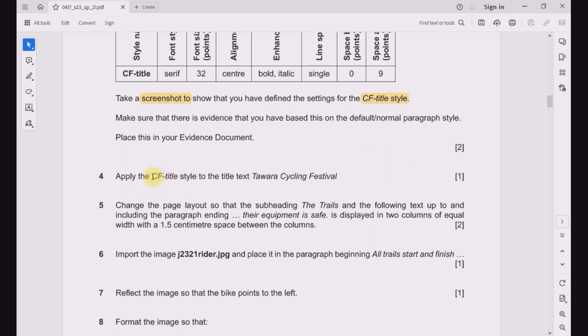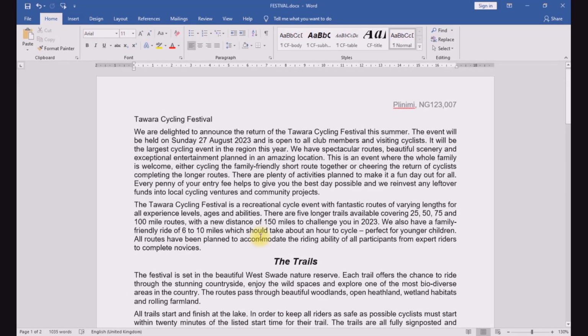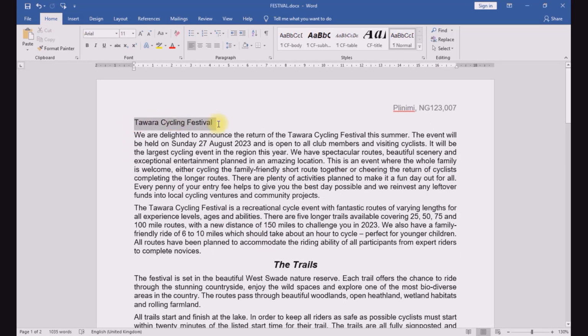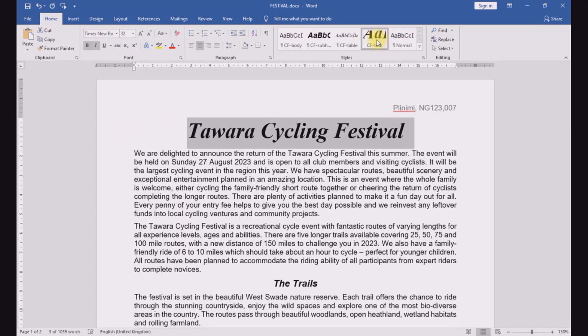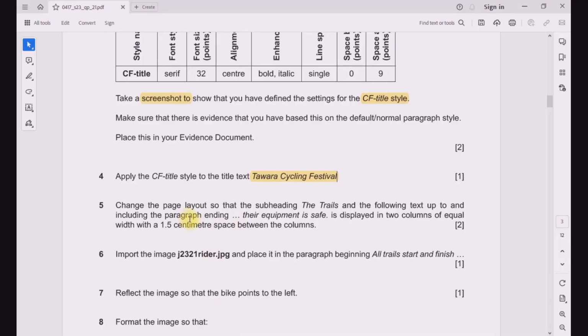So move to step 4. Let's apply the CF title style to the text Tawara Cycling Festival. So we'll go to our work, look for the title, that's the first line. We'll highlight it, then we'll apply the style to Tawara Cycling Festival.